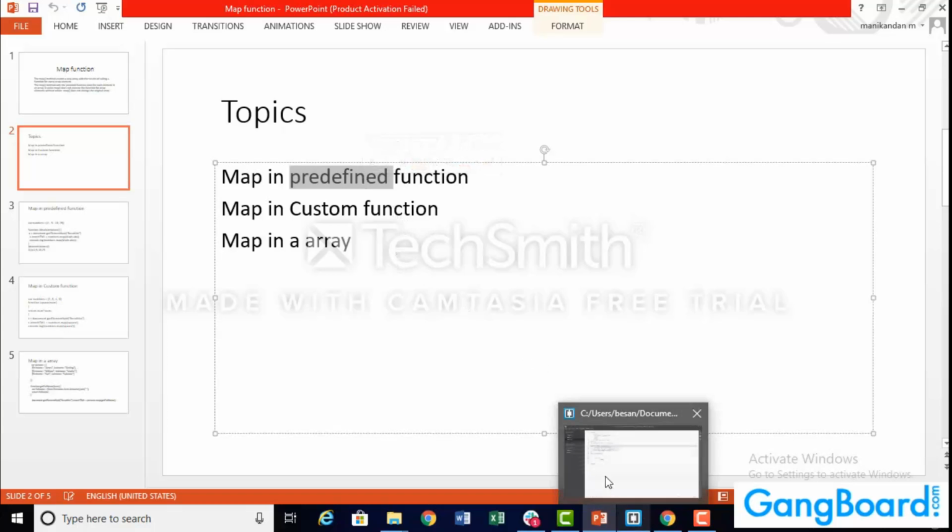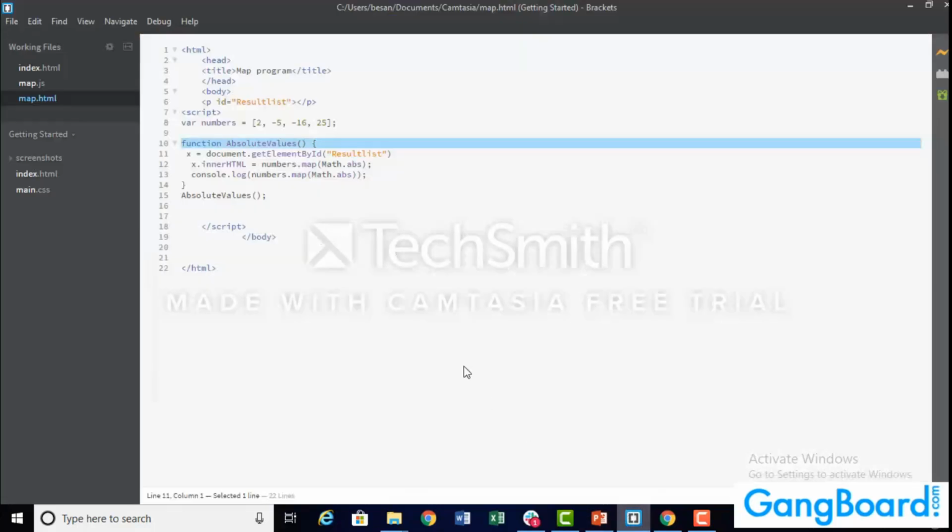Let me see this in a practical demo. Here I am creating an absolute value example. I am using the JavaScript predefined function absolute. Absolute means that if it is a negative number, it is also considered as a positive number. This is the functionality of absolute in JavaScript.